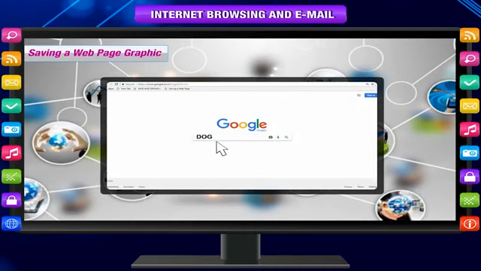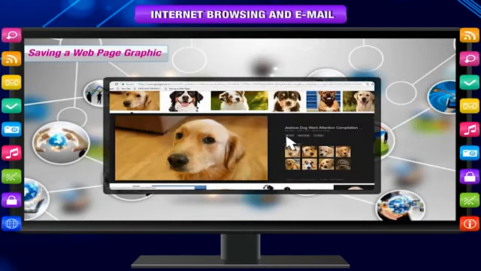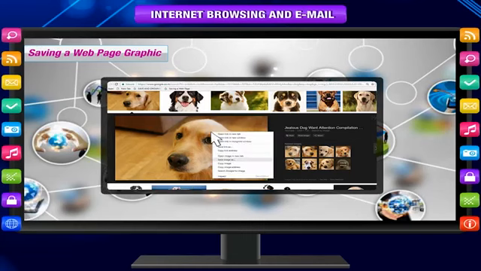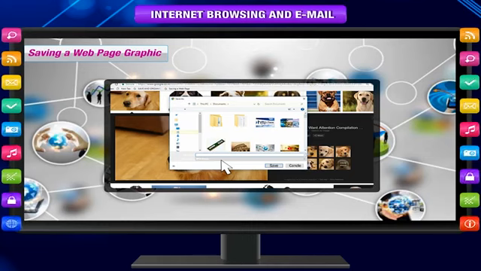Search the graphic and click. Now click on View Image button. Right-click the graphic and select Save Picture As from the shortcut menu. Navigate to where you want to save the picture. Change the file name if necessary and click the Save button.